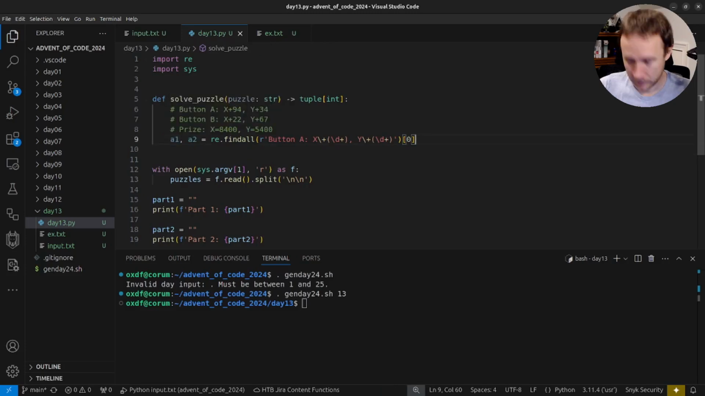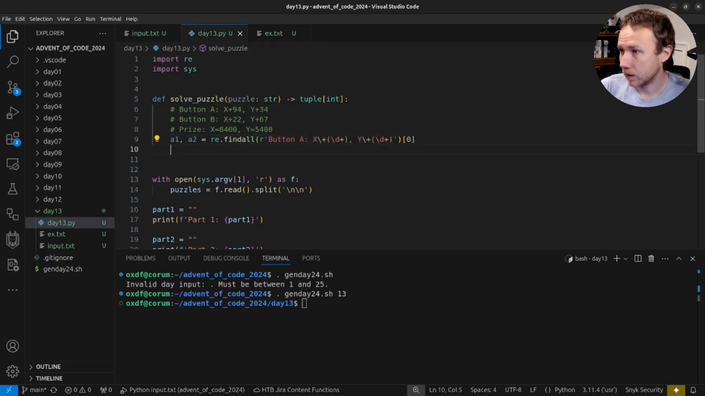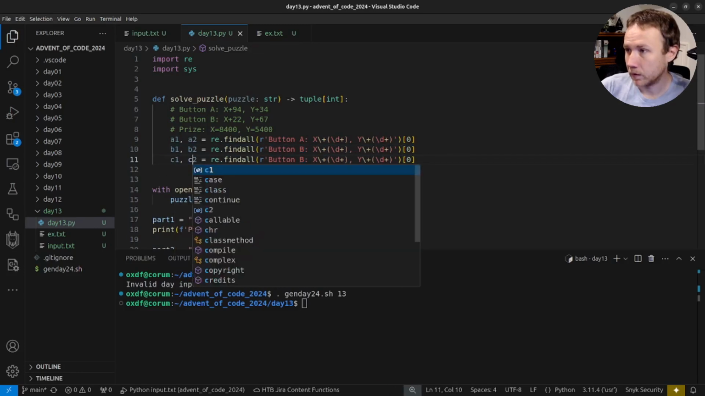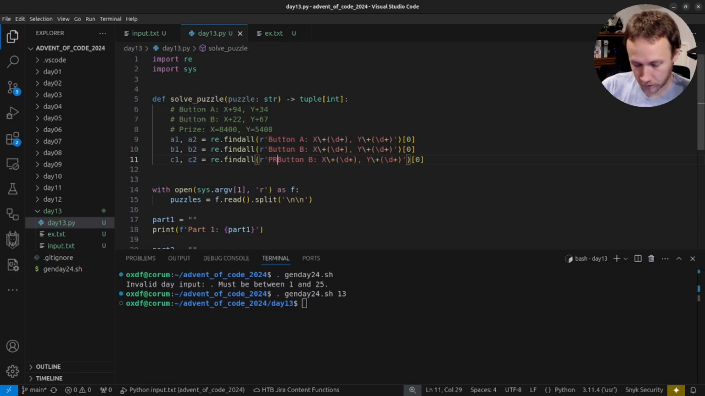Okay. Now I can do the same thing here and get B1, B2 equals for button B. And then get this and do C1, C2, and this one's going to be slightly different. We'll do prize. I can type prize. And this is equals and equals like that.